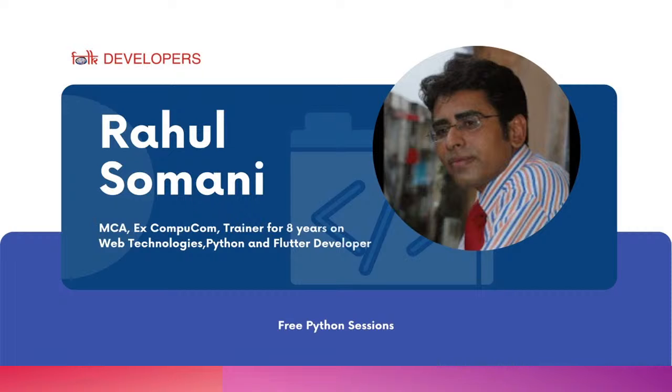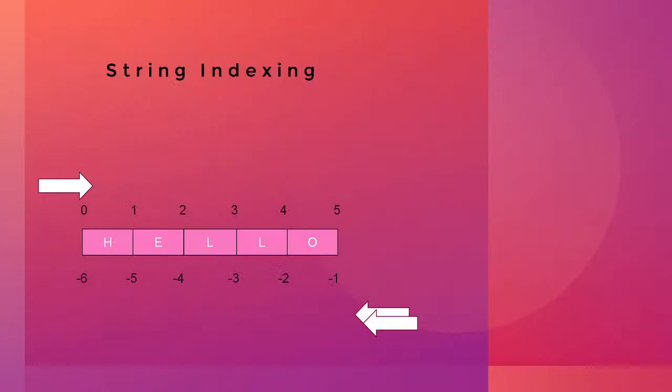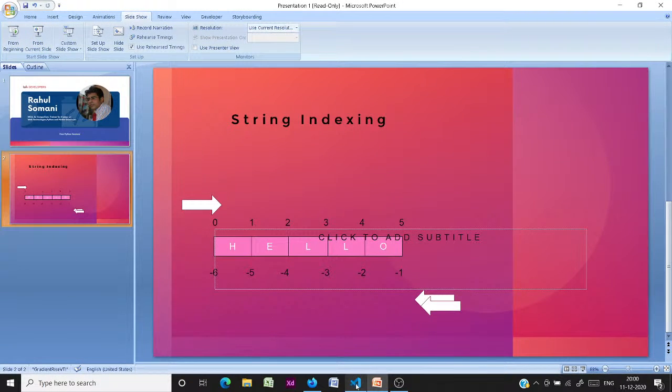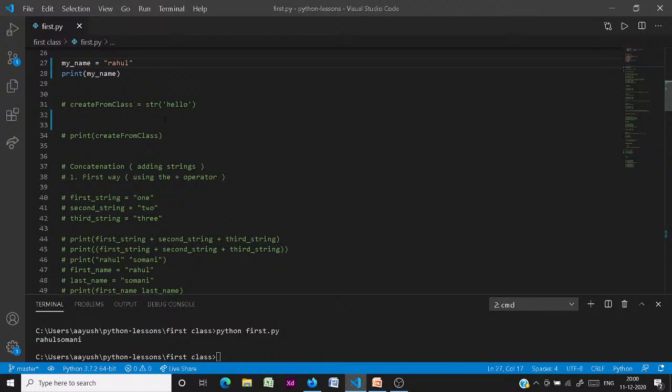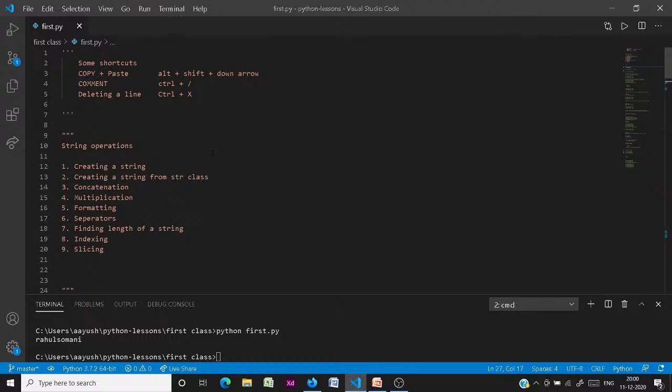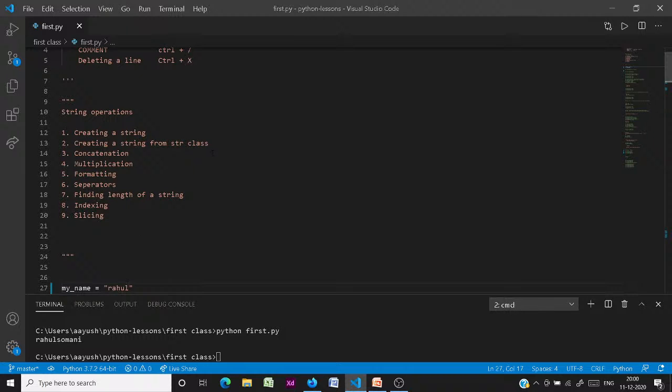So today we'll see some of the things which we did not cover in the last session, string indexing. So let's now go back directly to the code. Today we'll cover some of the topics like creating a string, which we have already done. So this will just take a couple of moments for all of you to grasp or revise.